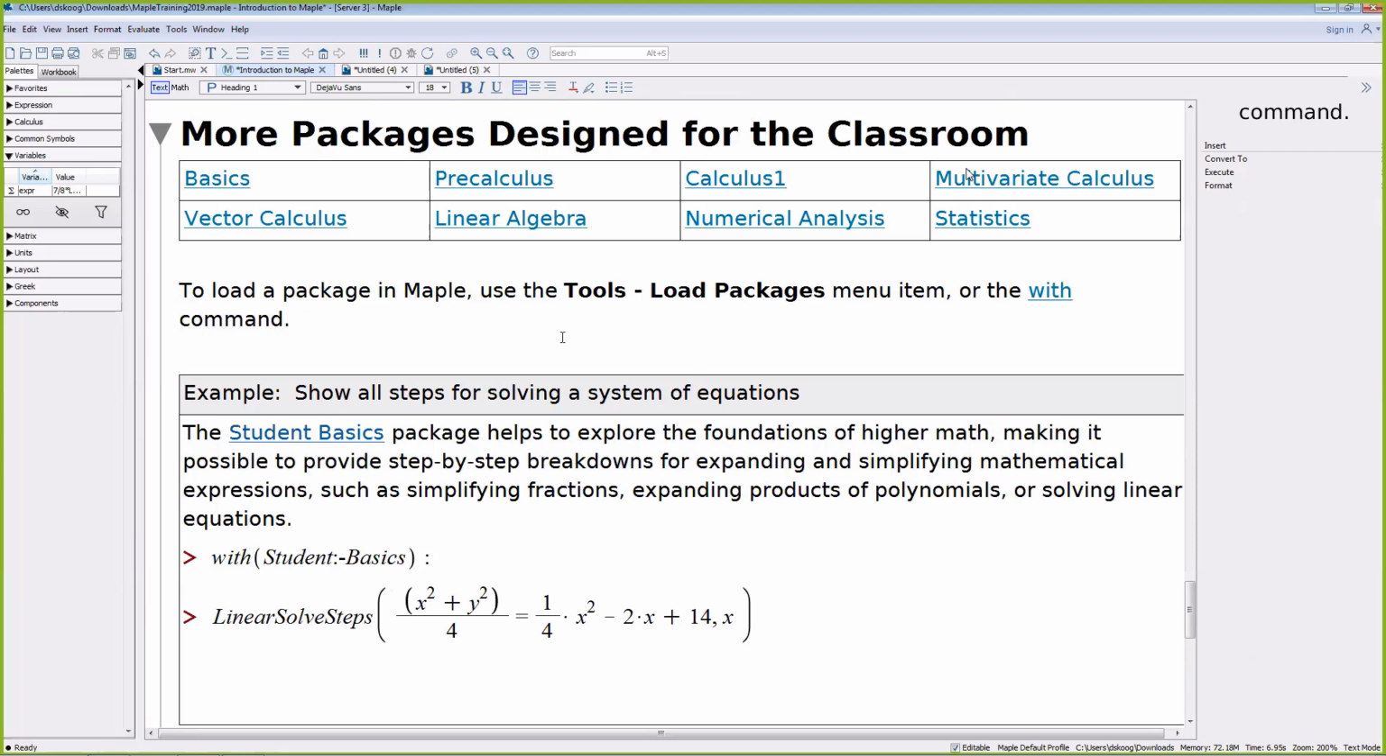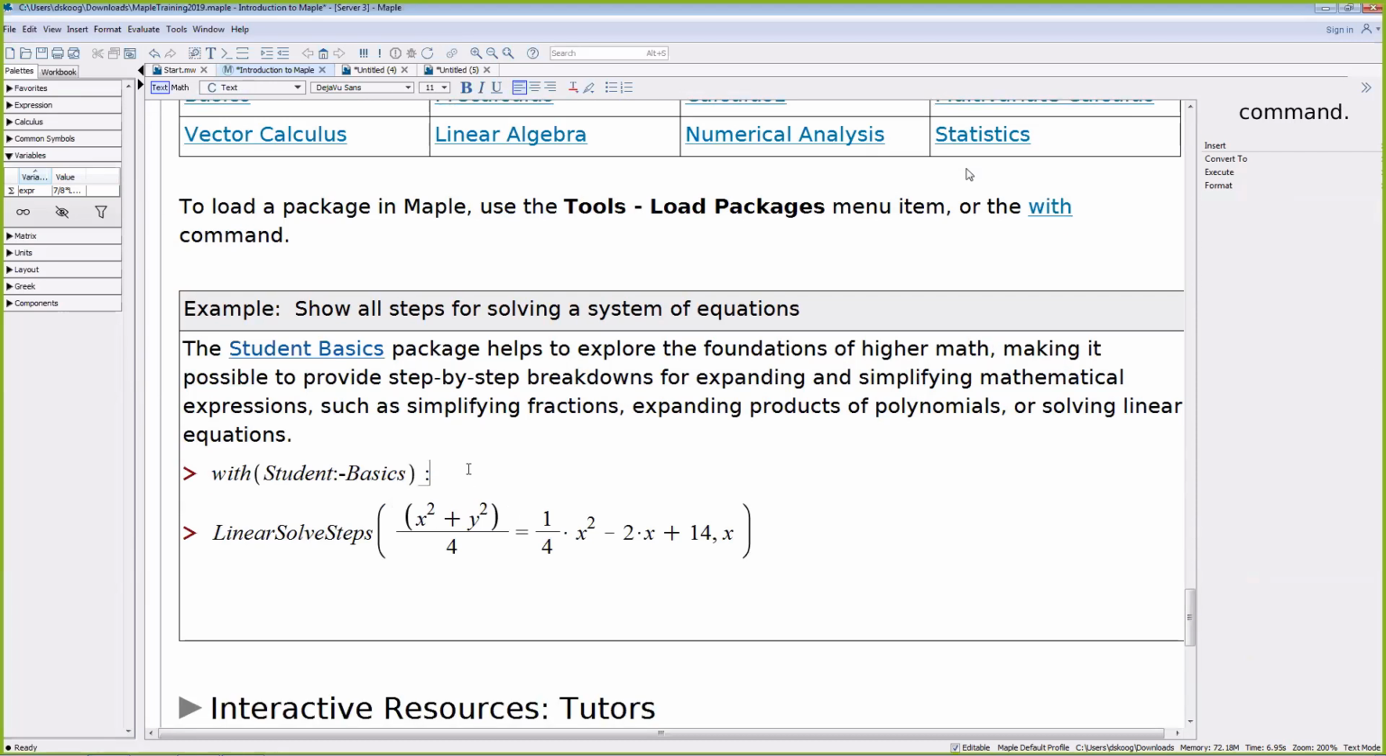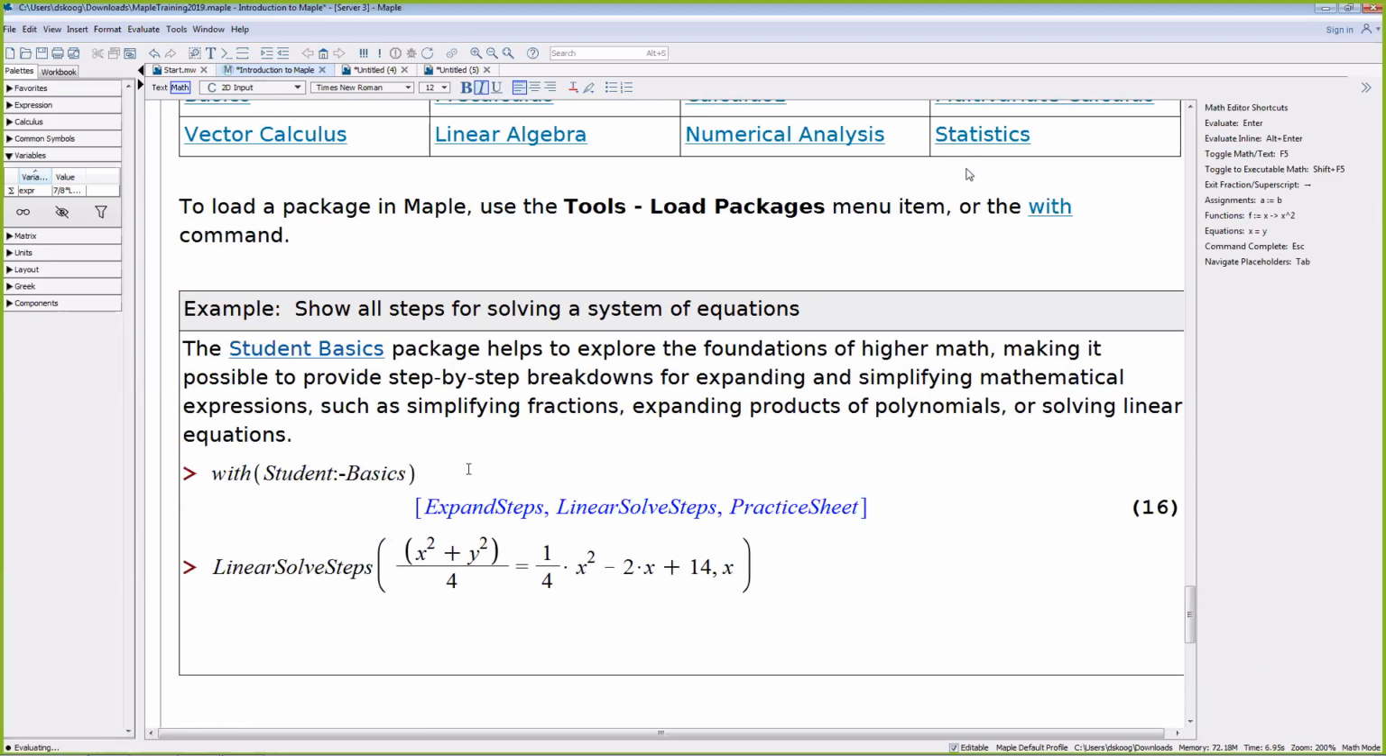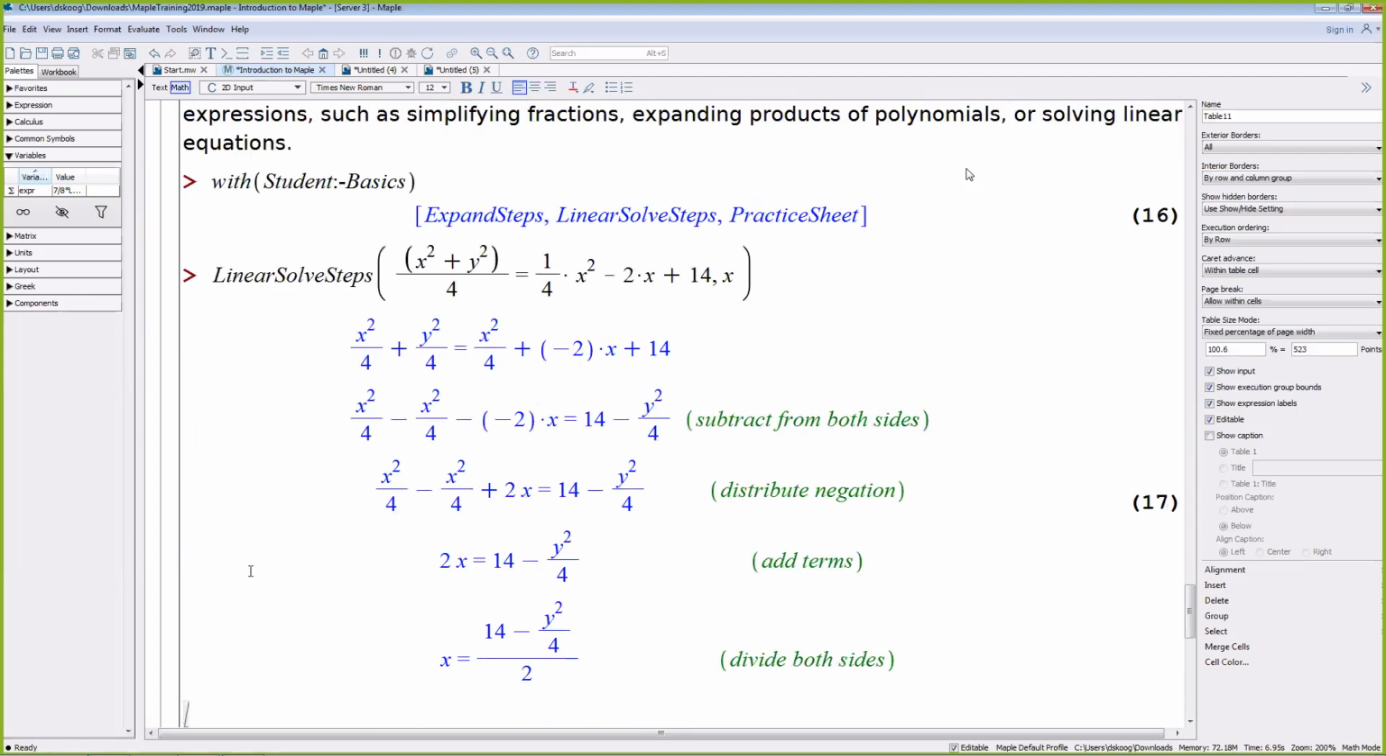If I just do a quick example here, if we do with StudentBasics, it loads the commands which are inside of that package, and this one only has 3 commands: ExpandSteps, LinearSolveSteps, and PracticeSheet. But it loads those into Maple's top level namespace. Then you can just call a command there, such as LinearSolveSteps, which returns all the steps of solving a linear problem to your screen. Here we can access this right away because we've now loaded StudentBasics.